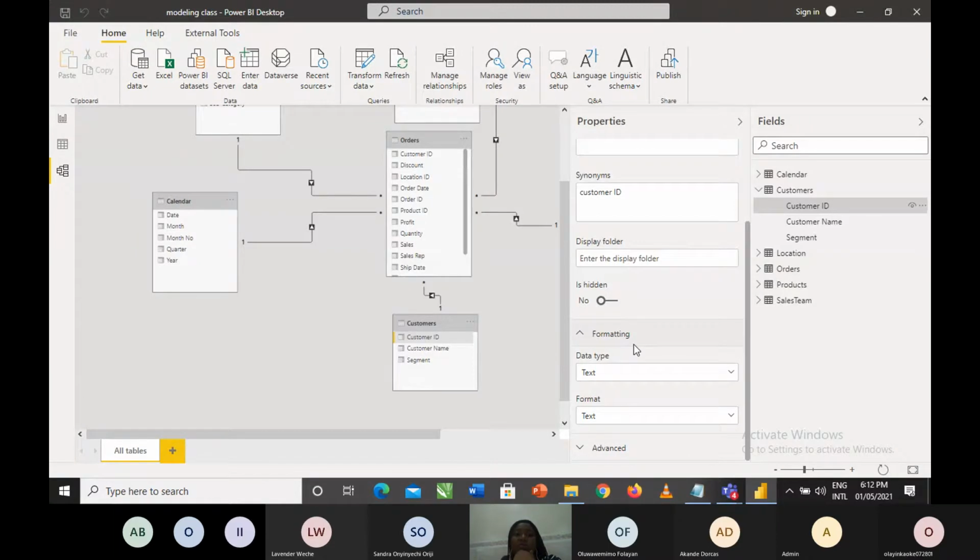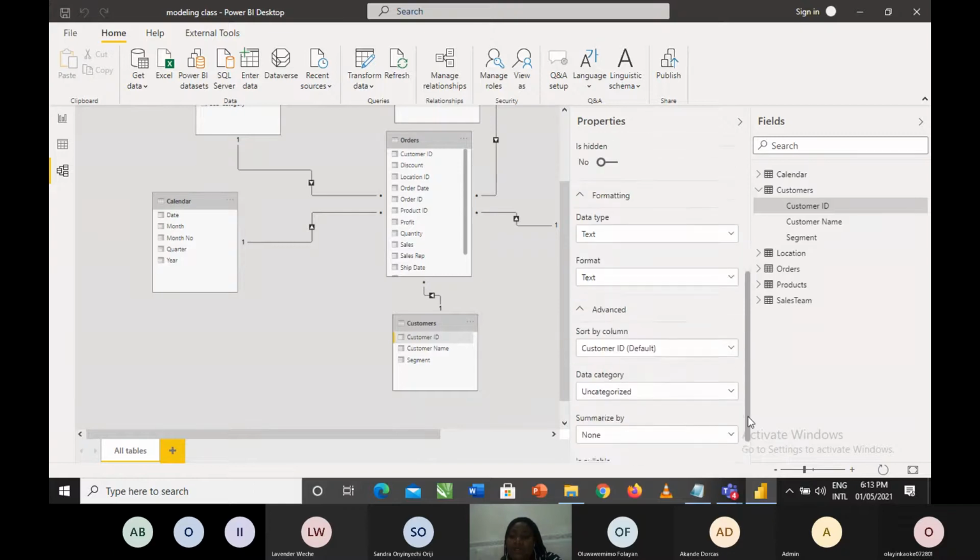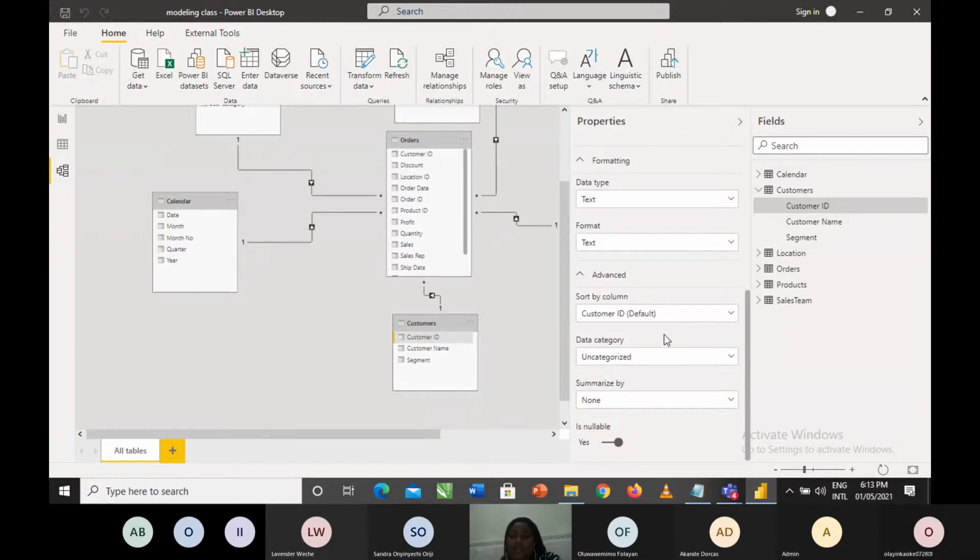Recall that we can also do the formatting from our fields pane, but when you are on the properties pane, you can also do that, where you have to select if it's a text, if it's a number, if it's a decimal number, and the rest. And then we also looked at the advanced, where we do our categorization.